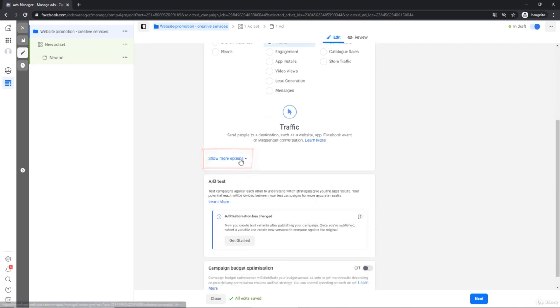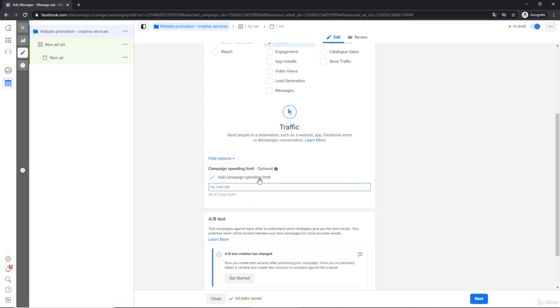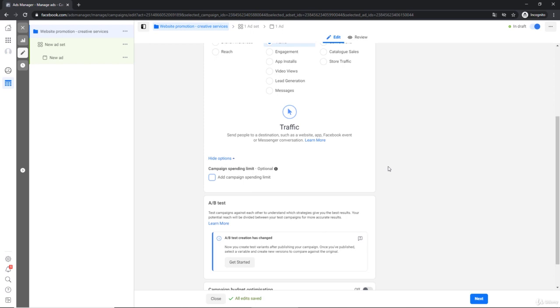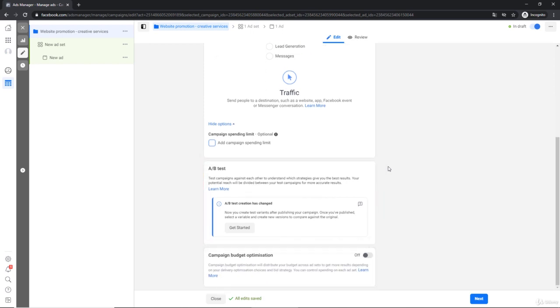Under Show More Options, you have the ability to set a campaign spend limit for further control of spending. You can start the A/B test to determine which of the campaigns with different settings will give you better results, but we will not do that. The last section is budget optimization. Here you set your daily and lifetime budget.